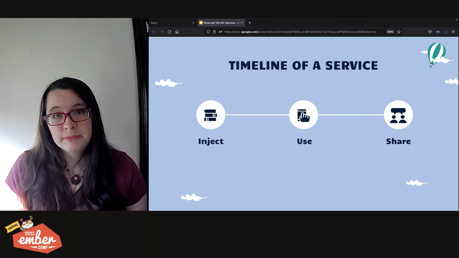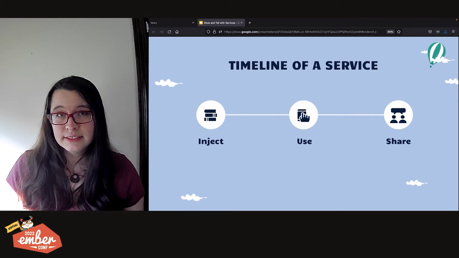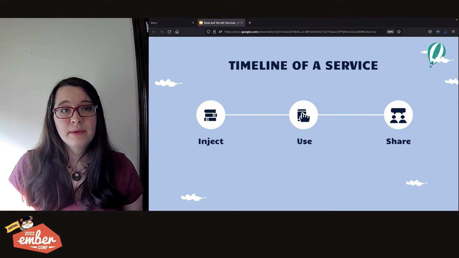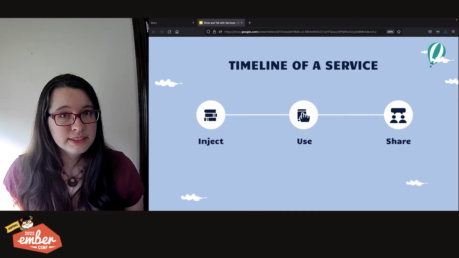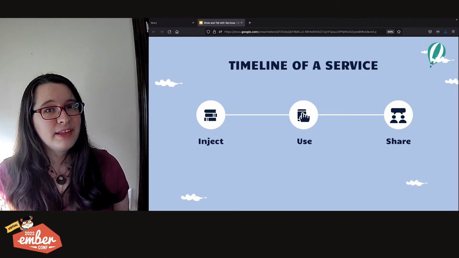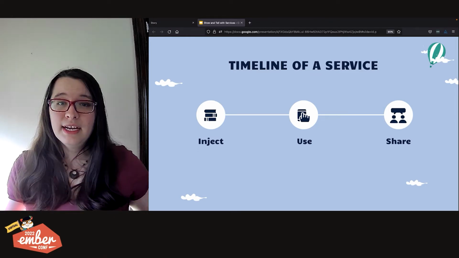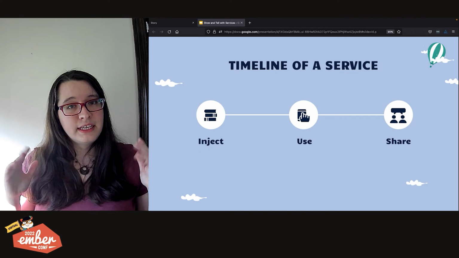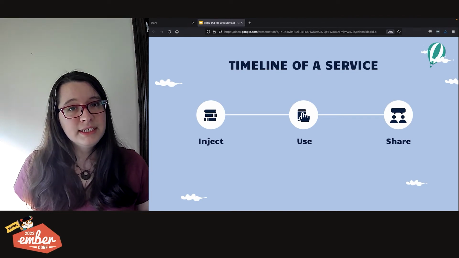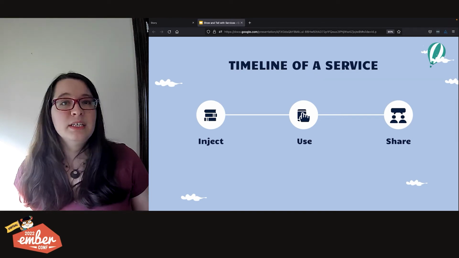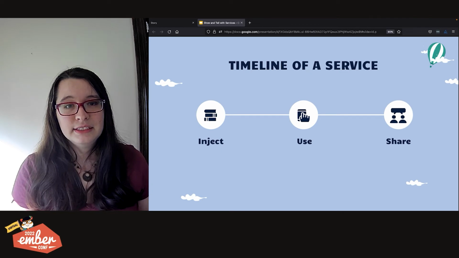From an architectural perspective, here's how a service fits into the overall flow of your app. Overall, in the Ember ecosystem, lots of different things have lifetimes, a time when they get created and destroyed. This setup and teardown process is what makes using a service superior to just keeping some data in a constant.